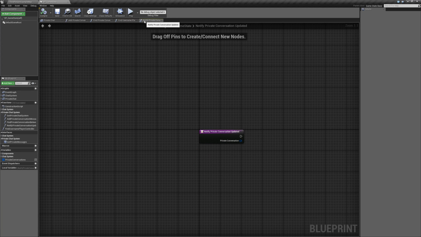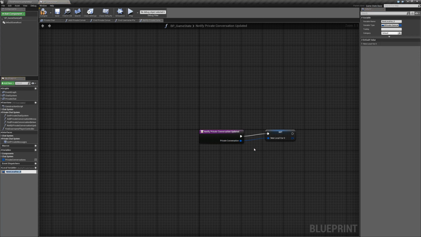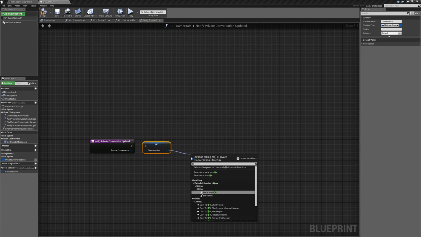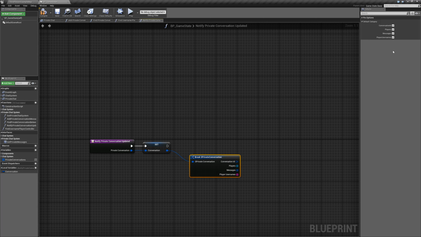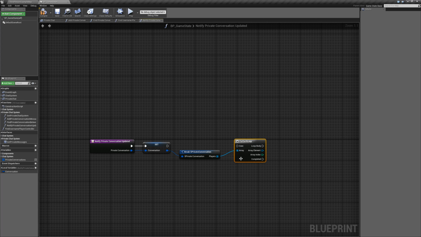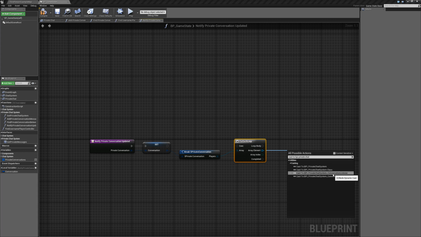Let's go to the notify private conversation updated, and in here let's right click the private conversation input, promote to local variable, and we will call this conversation. Let's grab this structure and break it, and all we need out of this is the players. Let's grab this, do a for each loop. Let's take the array element and cast to BPI private chat, and uncheck context sensitive, and we want the conversation listener.